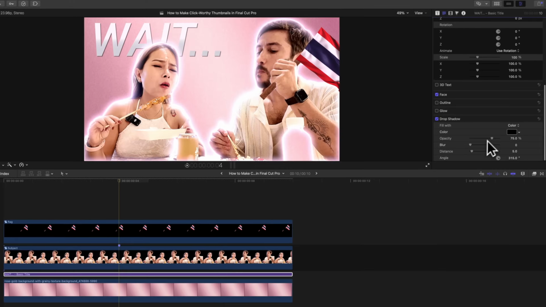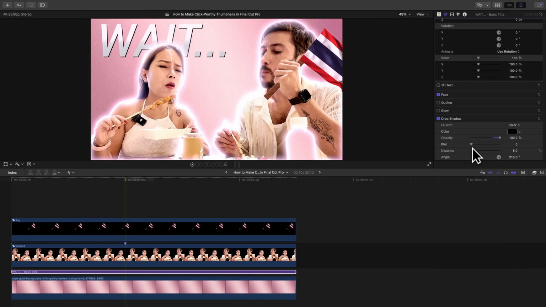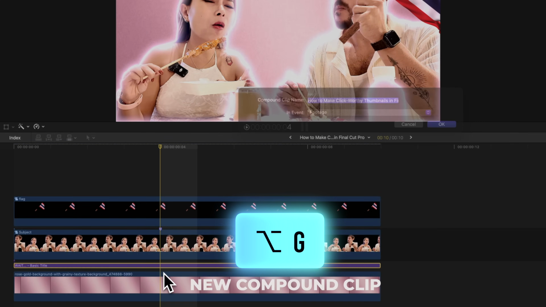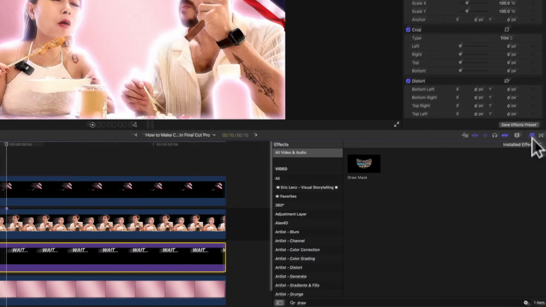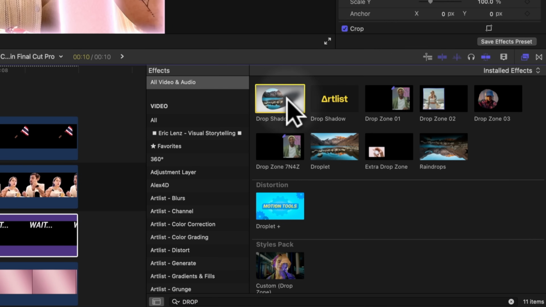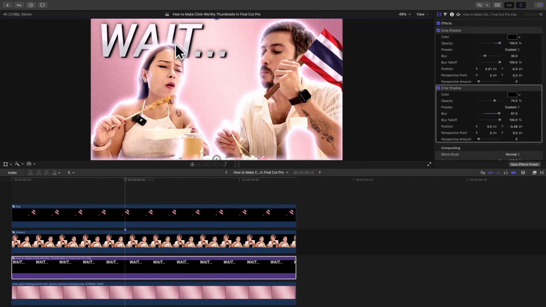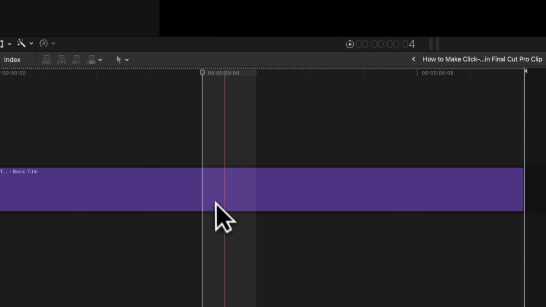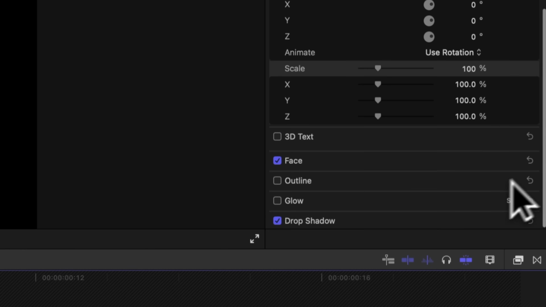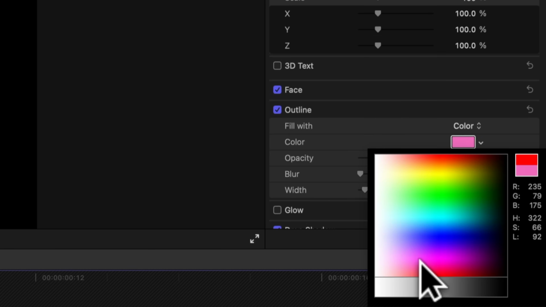Typically, you'd want dark text to go with a light background like this so the text stands out, but I think we may be able to get away with it with a bunch of drop shadow. But because we can't add more drop shadow in the text inspector, we can throw this text layer into a compound clip. That way, we're able to head to our effects browser and add the drop shadow effect to help this text stand out even more. You could even hop into the compound clip and play around with adding an outline to this text to see if that makes the text look better.